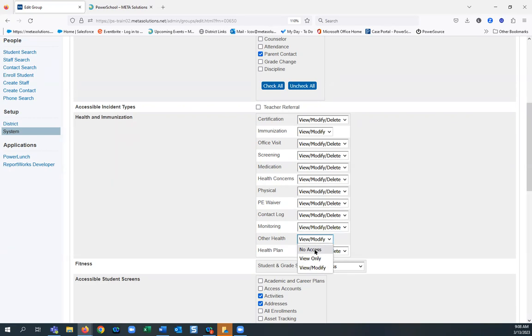Maybe you only want the medication to be seen by the nurses and maybe the secretary. So for all other groups, you could set that to no access, and then it wouldn't appear for them. But you could make some things view only. So you're going to want to look at each of your groups and decide which pages they can see, which pages they can only view, and which pages that group can modify as well.